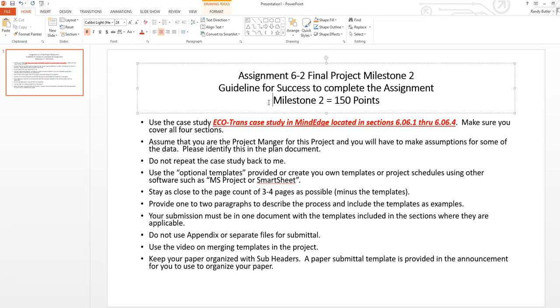Use the templates, and I put the word optional in front of it, so you can use the templates, but if you have something better that you want to use to be able to show the examples associated with these items, you can do that.